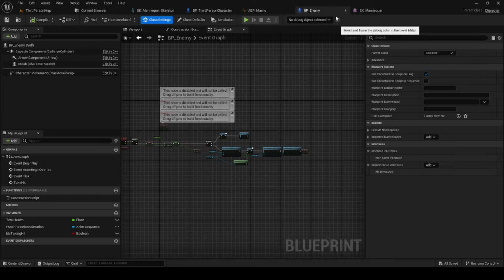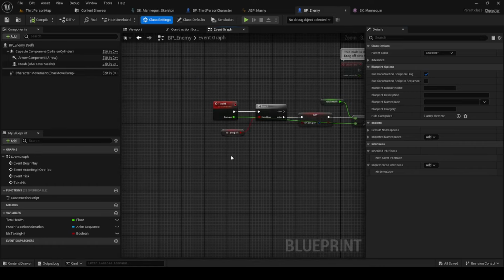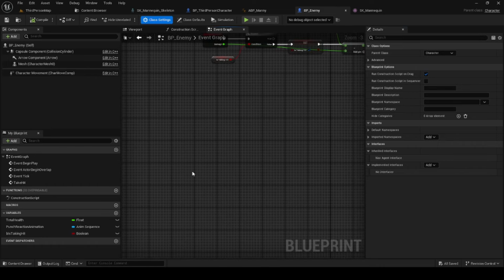And an interface essentially tells the code that this class does have an implementation for a specific functionality, but doesn't care about what the class is or what the functionality is. So you can make an interface called damageable. You can give it a function of take damage or take hit, and then you can basically implement that interface in here, and then add its function implementation in your event graph.